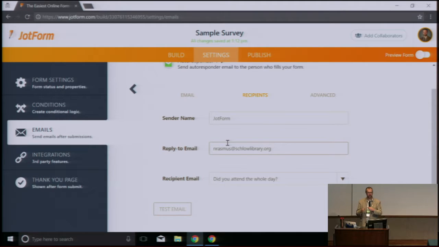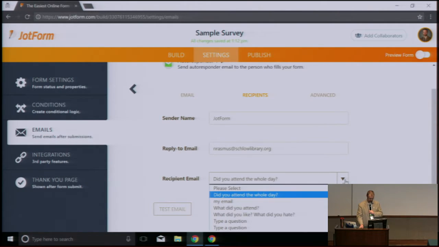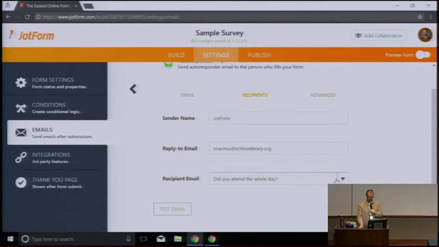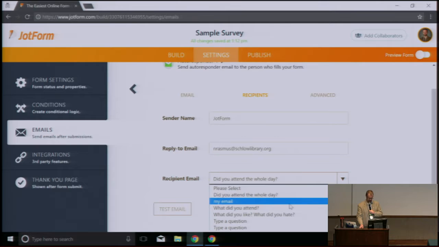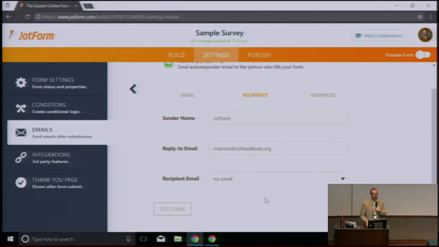But if you wanted to actually say it's from john@libraryville.com, that's more likely to get flagged for spam in the modern world. So it's better to sort of stick with this reply to methodology unless you really know what you're doing. The recipient email then is a variable. So if you have a field in your form that's an email address, like the one that I added, my email, you can put that there. And then this is going to go to that person.